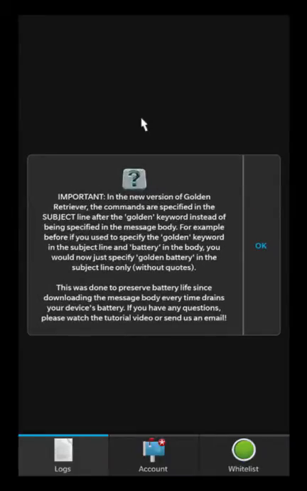So you hit set password and it'll set that password. This next pop-up is for anybody who's ever used Golden Retriever in the past. There have been some major changes in the app that you need to know about. The main one is that you now need to include the command as part of the subject line instead of it being separate in the body. Before, the command would appear in the body, and the subject line would be something like golden, or a keyword password that allows the message to actually go through and be processed. Now the command is part of the subject line itself. So you would say something like golden space battery, where battery is the command that you're trying to run.